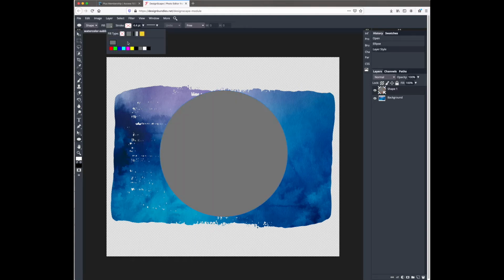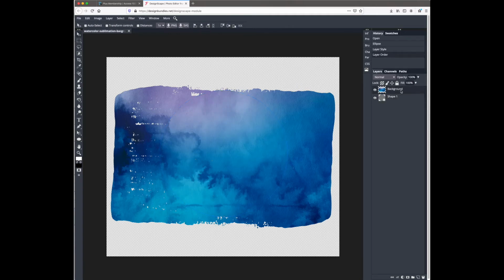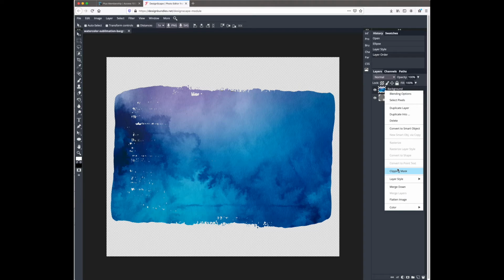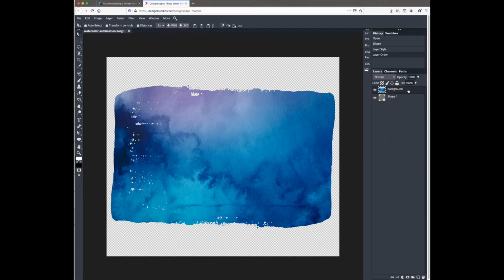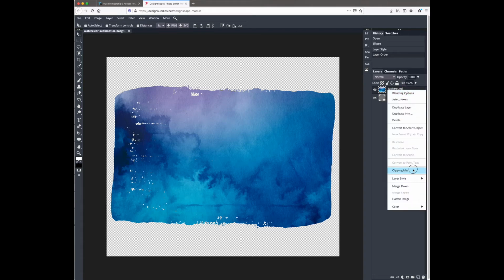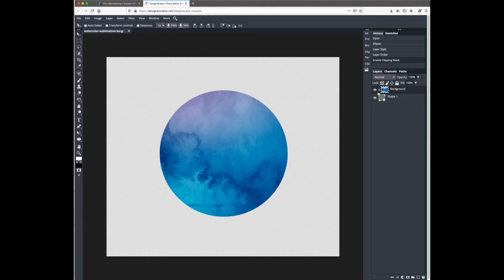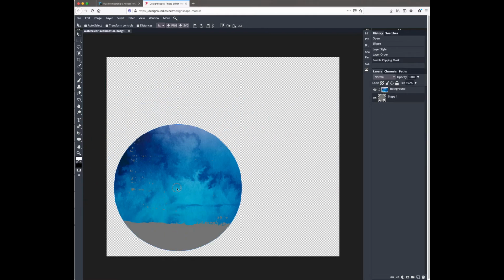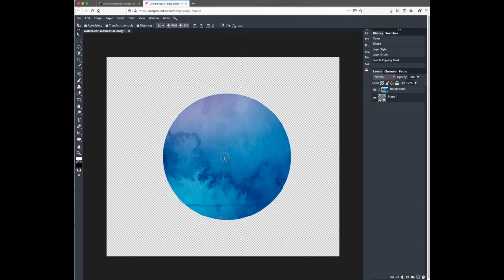So now I'm going to drag the shape layer underneath the watercolor background by dragging and dropping in the layers panel. Then on the watercolor layer, I'm going to right click and then hit clipping mask, and that will mask the watercolor into the circle. So as you can see, if you move the circle, it'll move where the layer above can be masking to. We can also scale and move the watercolor to fit differently in the circle.